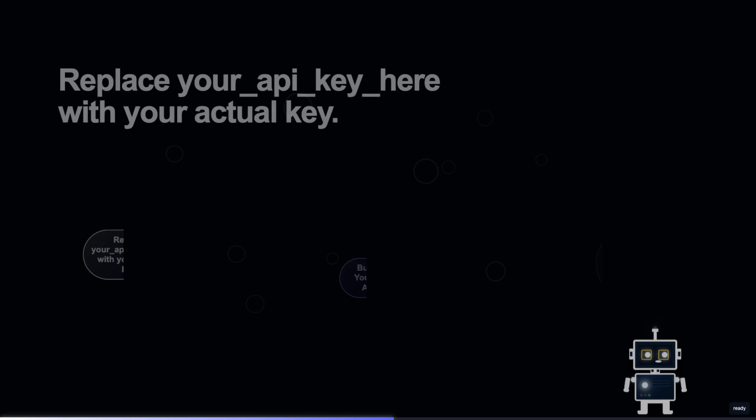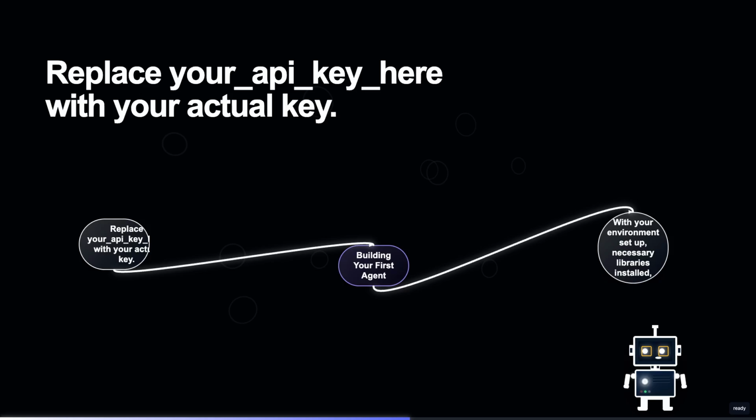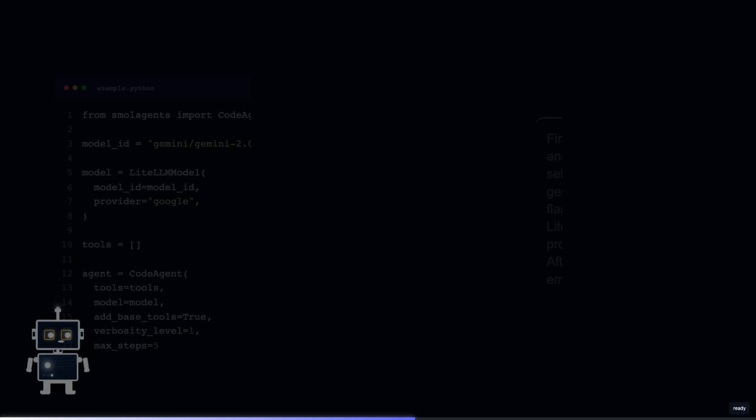Building your first agent starts here. With the environment ready, the libraries installed, and the API key configured, you can write a simple first AI agent with Small Agents. This agent already includes built-in capabilities to begin. First, import CodeAgent and LiteLLMModel. Then set the model ID to gemini/gemini-2.0-flash and create a LiteLLMModel with provider set to Google. After that, define an empty tools list.